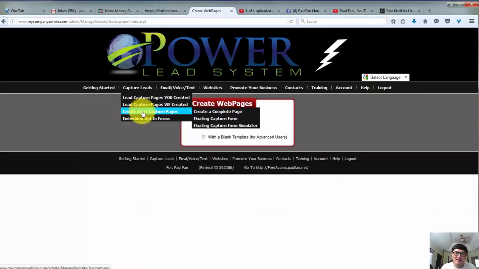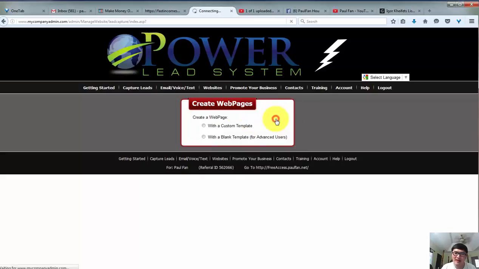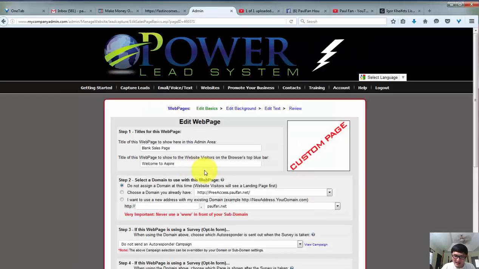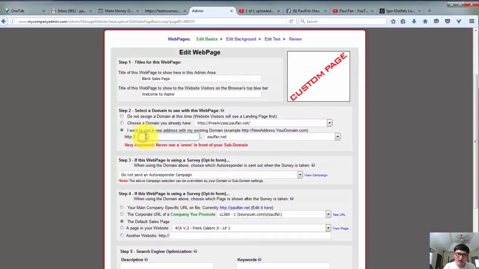Now you're going to create the capture page, create a complete page, or just go to website and choose web page and create the new web page. Either way, you will see this page. Now you're going to choose create a blank template, not the custom but blank. In the blank template, you're going to see all the different options. Just make sure you create this one under your subdomain, maybe called test-in1, and then you're directed to your page.